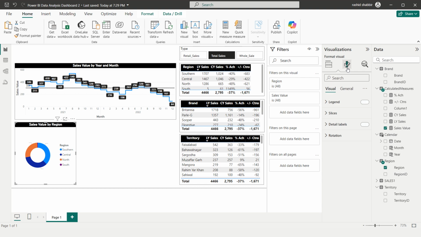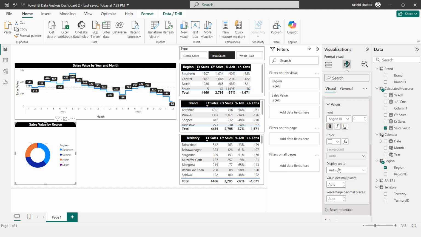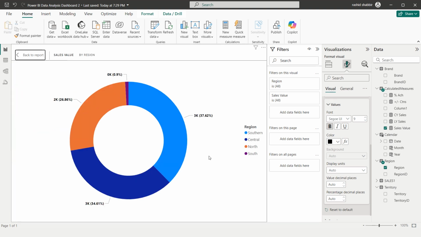Then I'm going to select format your visual, and I'm going to detail labels, going to value, and I'm going to make its color black. So now if I select focus mode, this is looking perfect. Like the southern region having the sales of 3k, that is 37% of the total sales.